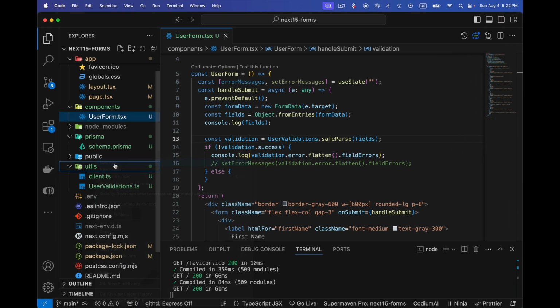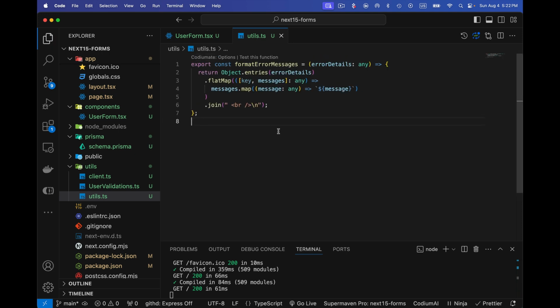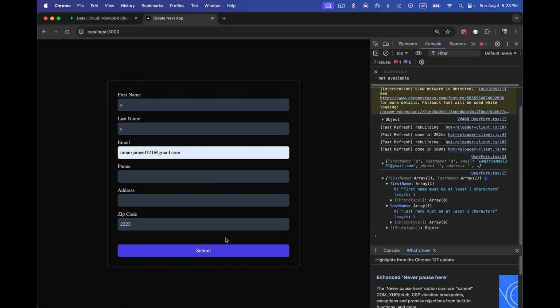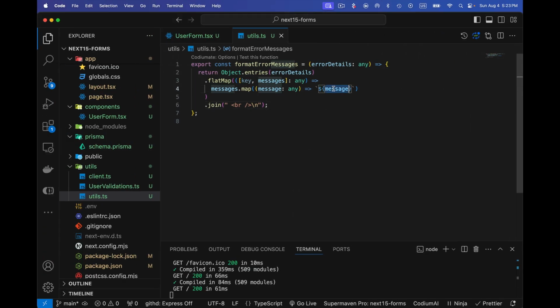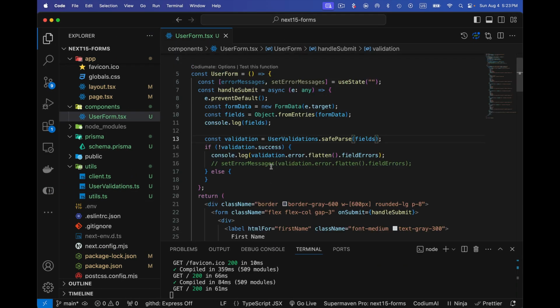So here in the utils, I'm going to create a utils file, and inside this particular file I'm going to format those error messages which I've already written. This is a simple JavaScript function which I have simply generated through AI, and what it's going to do is take these objects of key value pairs, format it and append each error message with the break tag so that we can see each error message on a separate line. And this is going to append all of these error messages and show them below all of these text boxes. Okay, so let's use that over here.